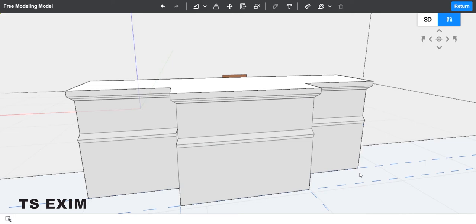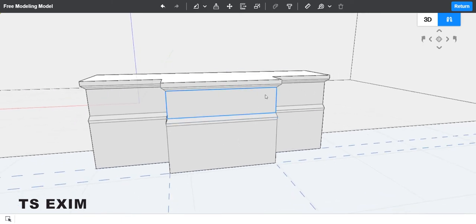So you can continue and do it. Just use free modeling. Happy trying.